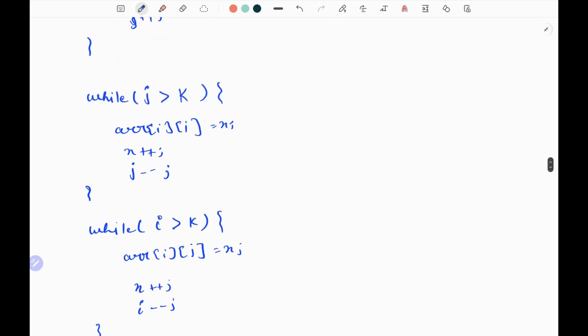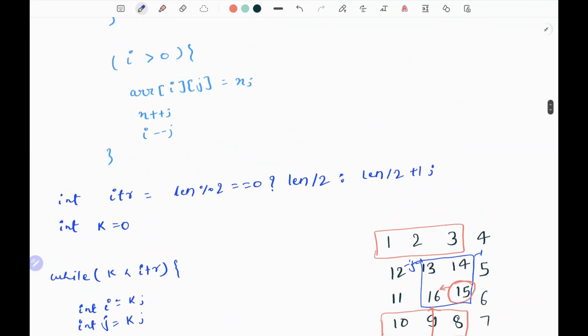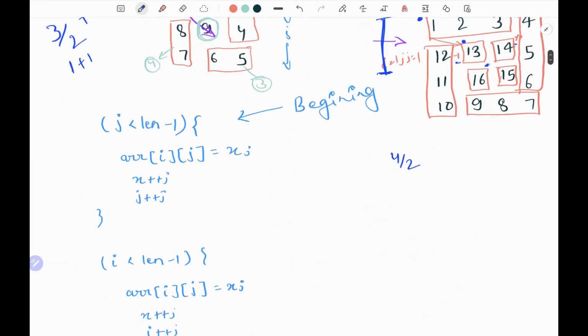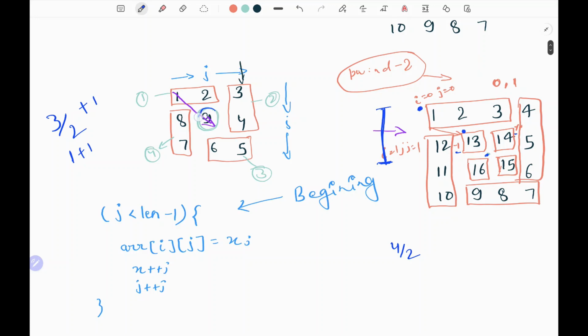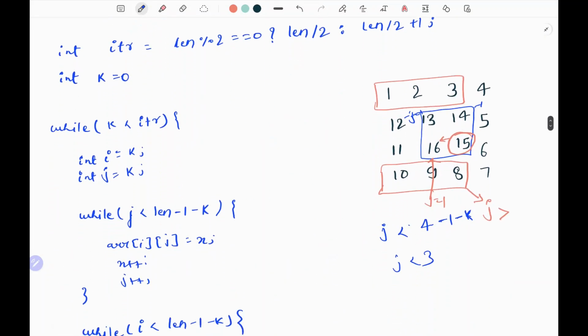Okay, hope you have understood this. Now one most important thing we have left is this part. This thing we haven't covered. How are we going to cover this? So when it is an odd number, in that case what will be the k value? The k value will be somewhat greater than the actual iteration value, what we are doing over here. So for that we will be writing the code over here.